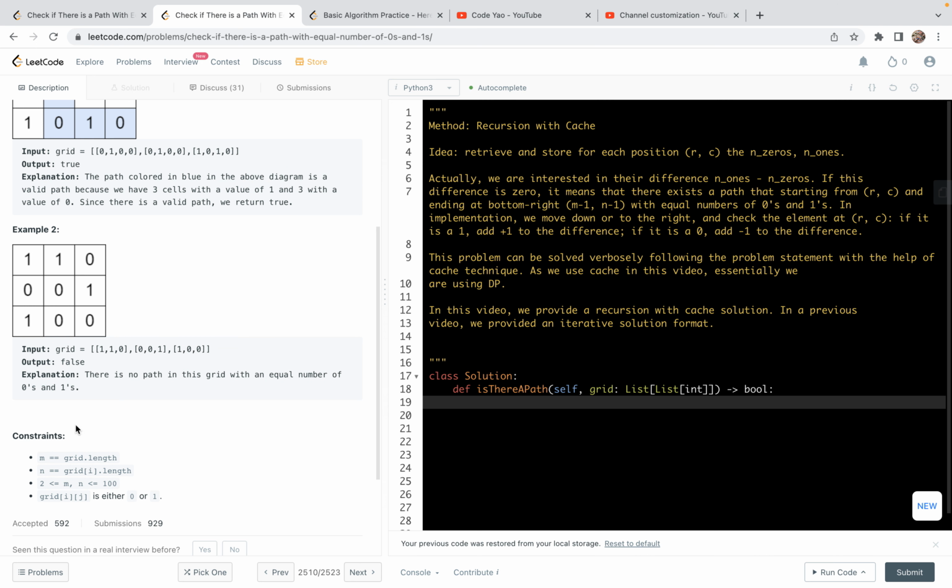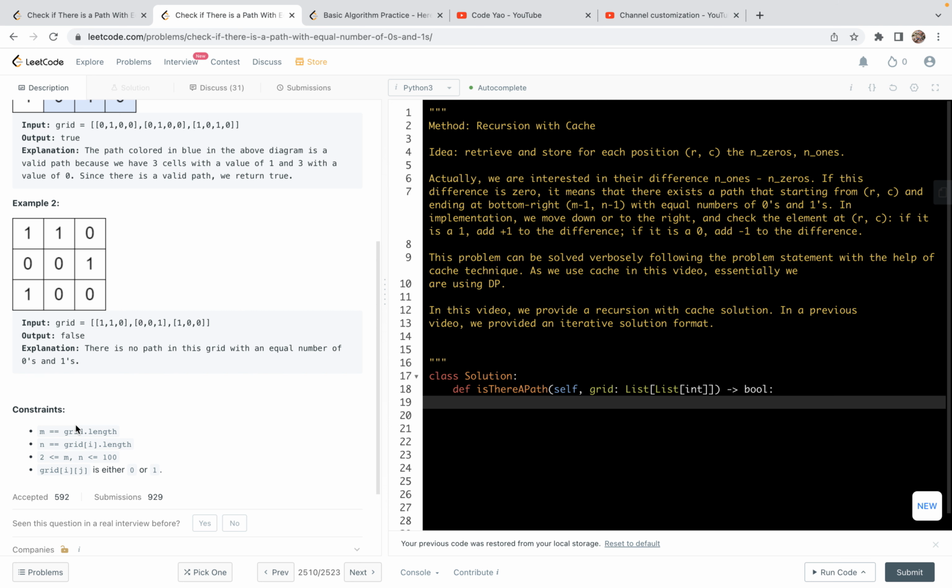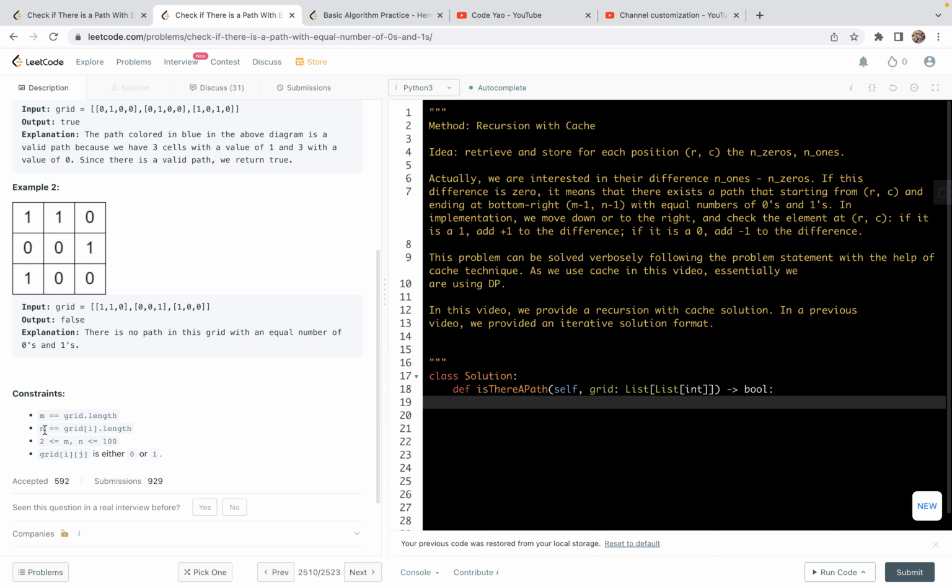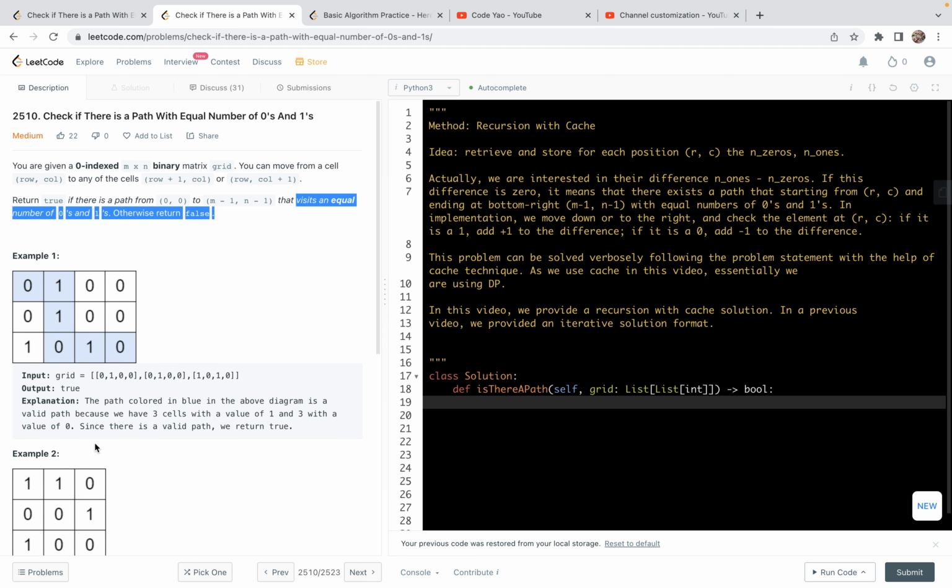So with that said, let's also mention again the constraints. First, m and n are the number of rows and number of columns respectively, and they are bounded below by 2 and above by 100. So overall, the number of elements, that is m times n, is bounded by 10 to the power 4. Again, the grid is a binary grid, meaning that the element is either 0 or 1. So with that said, we are ready to look at the analysis.